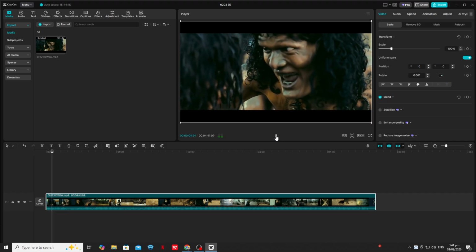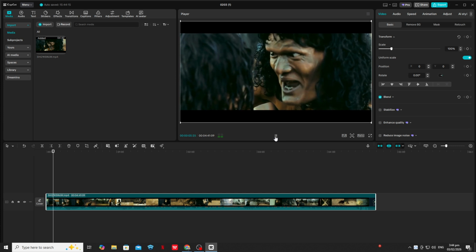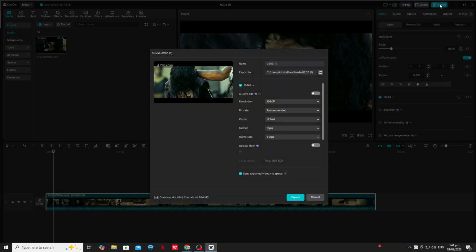Now let's move into the settings that actually affect quality. In CapCut on PC, most of the important controls are found when you get ready to export your video. So when you're done with your basic editing, look for the Export button, usually located in the top right corner of the interface, and click it. This opens the Export panel, which is where we can really boost quality.